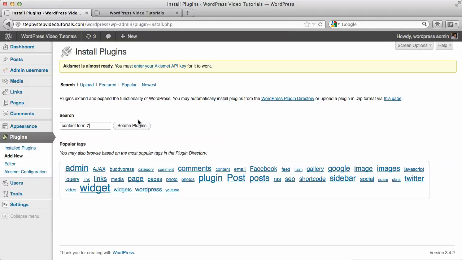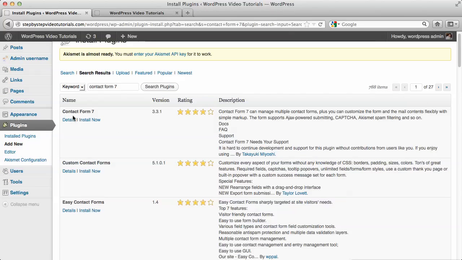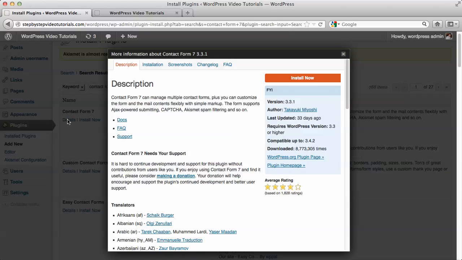So here there's lots of help being provided for us. This is the one at the top here. You can look at it, it's got 1828 ratings, which means it's good, and it's got a 4-star rating. It's version 3.31. Let's click on the details. We can see that it's compatible. Last update 33 days ago, about a month ago. It is compatible with our stuff.